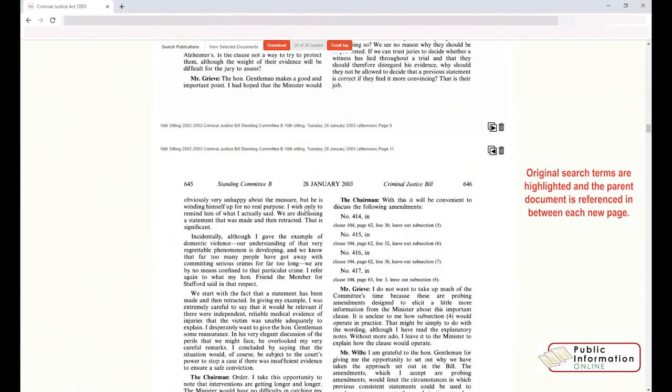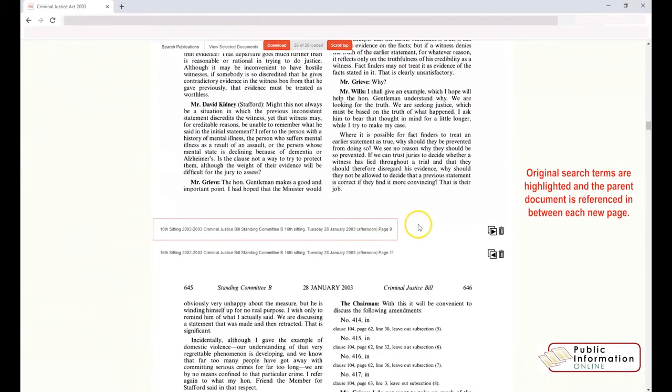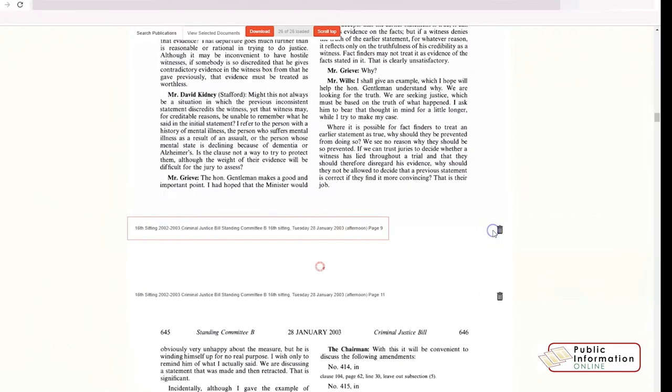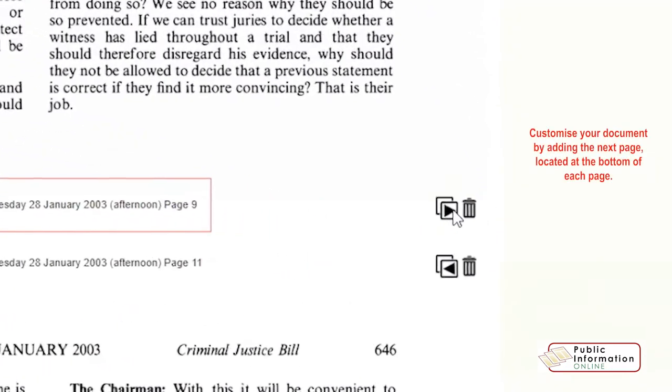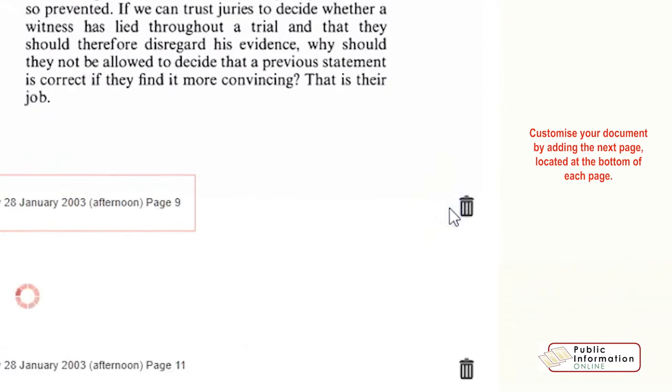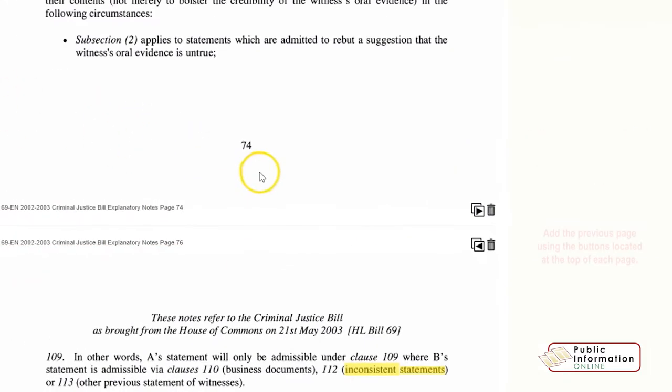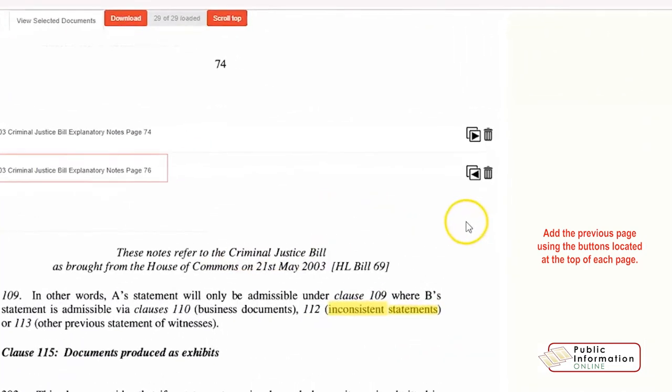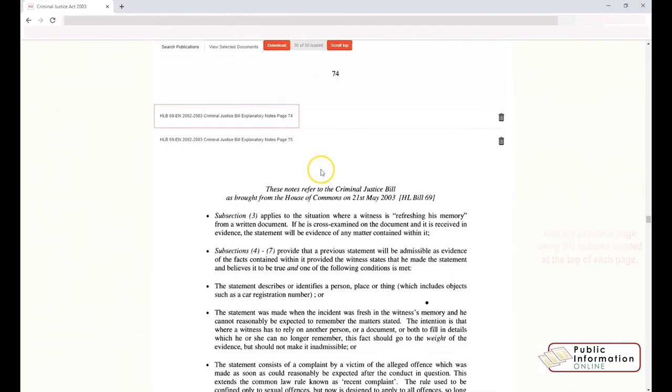Original search terms are highlighted and the parent document is referenced in between each new page. Customize your document by adding the next page, located at the bottom of each page. Add the previous page using the buttons located at the top of each page.